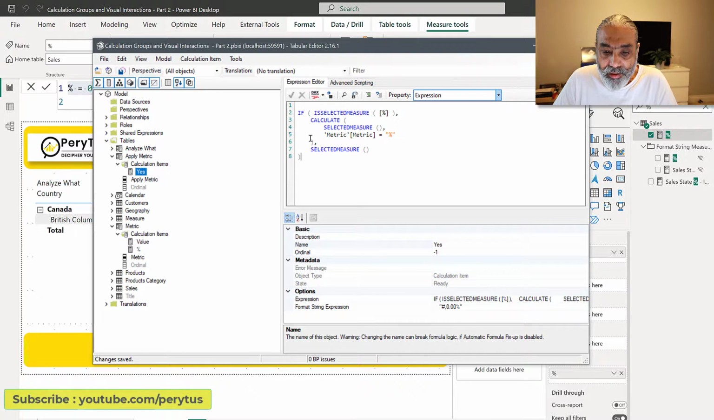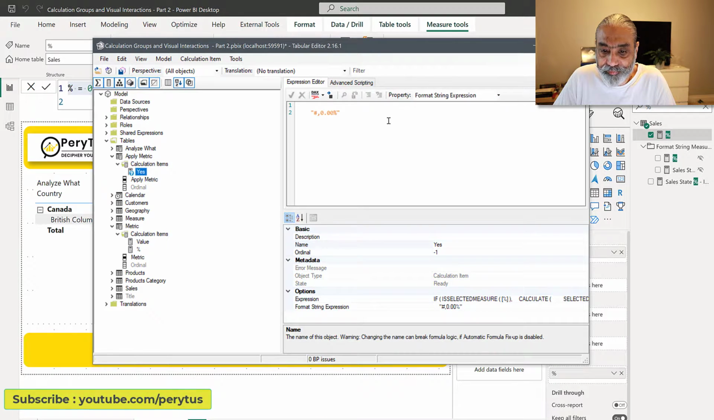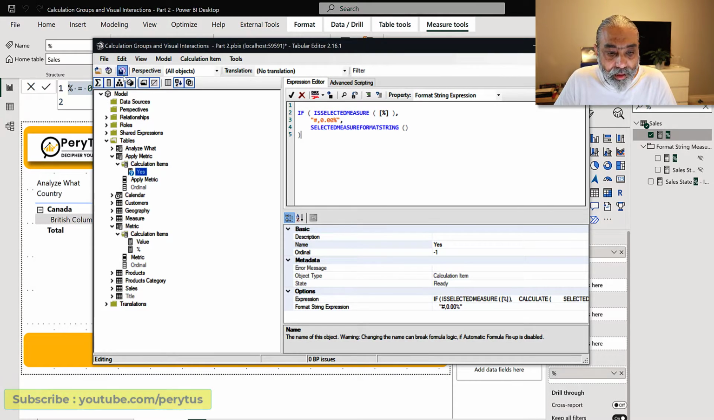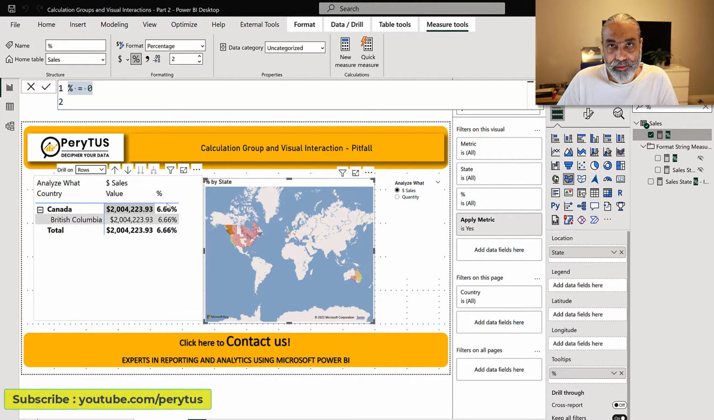So what we can do is copy this code here and go to the format string expression. What we can do here is, if our selected measure is percentage, which is our dummy measure, then use this format string, which is a percentage. Otherwise, whatever the measure we are using, there is a function called SELECTEDMEASUREFORMATSTRING. Otherwise, use whatever the default format string is given for the measure. So apply that. Once we do this change, here you go. Now we see the dollar value in the proper format and also the percentage value.